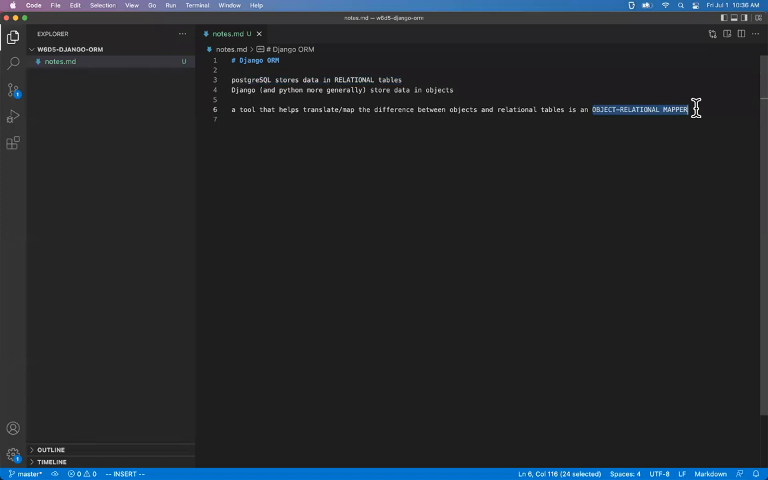Oftentimes an ORM is like a separate component that you have to install individually. But fortunately, Django includes its own ORM that's custom built to work just with Django. So it integrates very well. This is honestly the best ORM I've ever seen. I think it's a really impressive piece of technology, and it's probably my favorite part of Django.